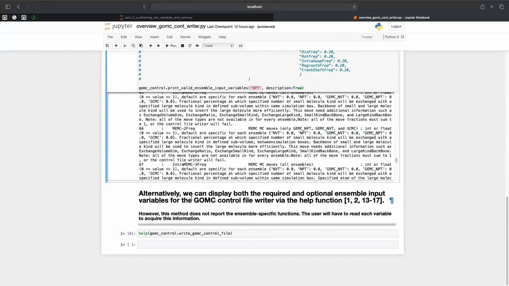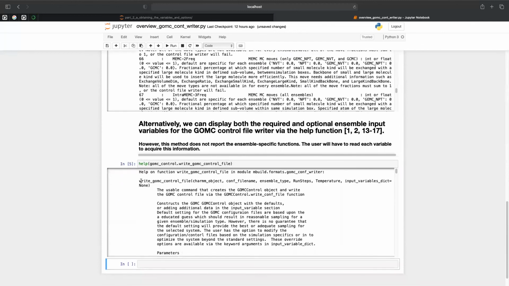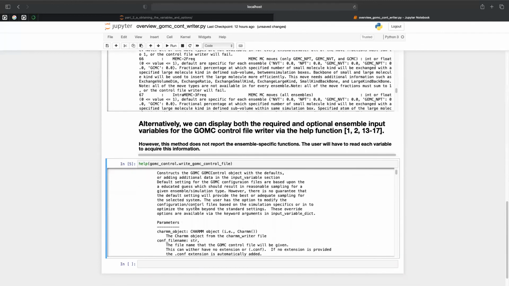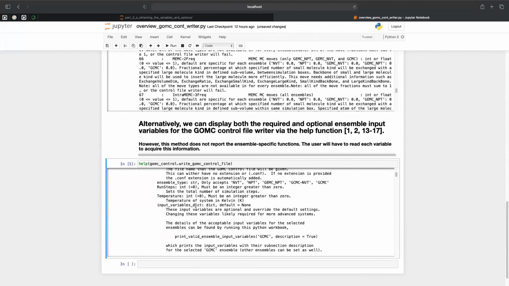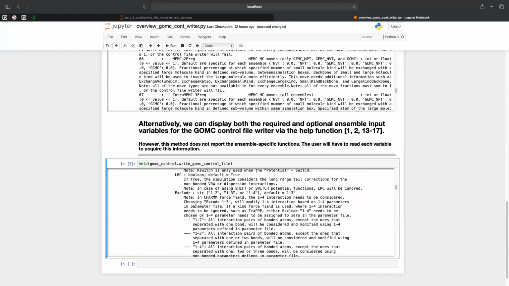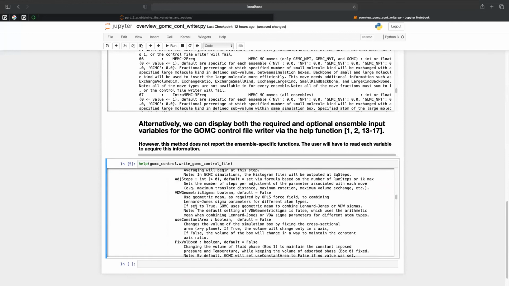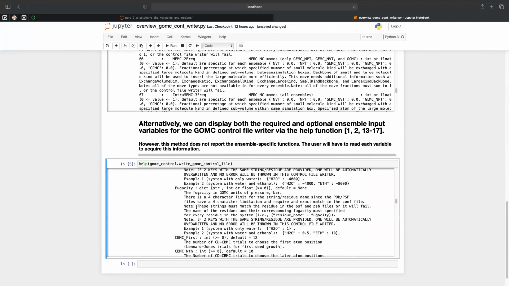Alternatively, we can get this information through the Python help function, the same way we did before. So we just type in the function we want to get and use help. You can see we get this function here with the variables and then the parameters that you can enter. And then here is all the input variables for the dictionary that you can enter as well.